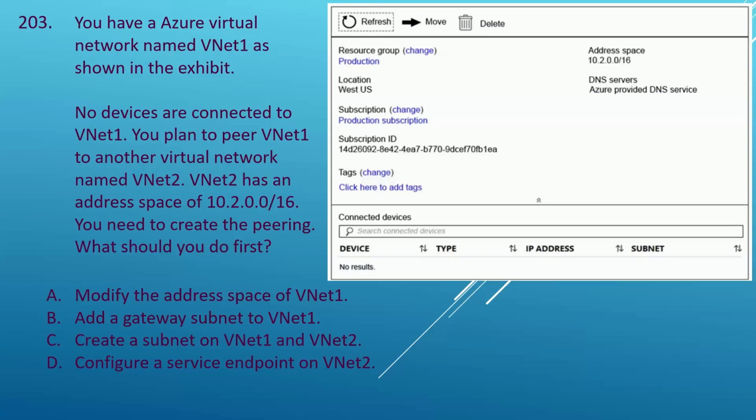On the right hand side of your screen, there is an exhibit which shows the configuration of VNet1. The location of VNet1 is West US, the resource group being used is production, the subscription name is production subscription, the address space is 10.2.0.0/16, and the DNS servers are Azure provided DNS service. No devices are connected to VNet1.